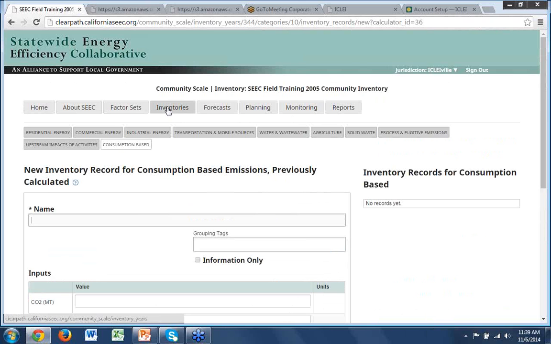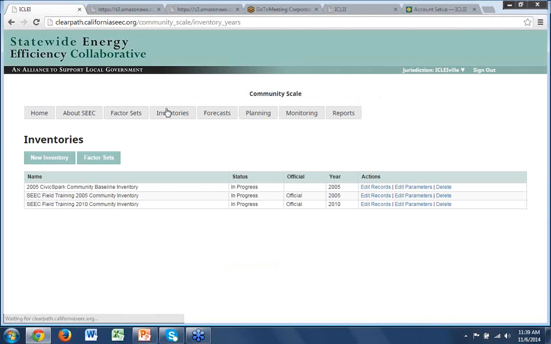Great. So any questions on the community scale track? I'll walk us through the municipal track now, and then we can look at reports and then do a quick peek at forecasting and planning and monitoring. Hopefully this will give folks a good comprehensive idea about the platform, and then next week we can really dive in and get you into actually entering data and getting more familiar with 2 modules at a time, as opposed to trying to introduce all 4 at once.